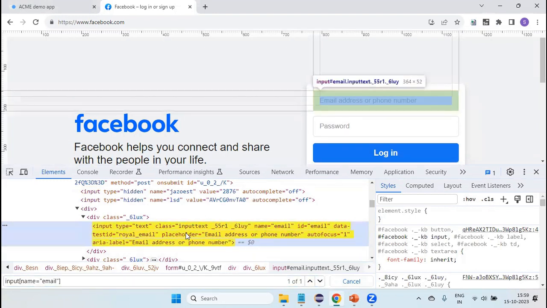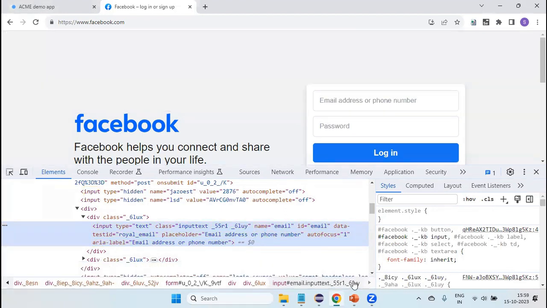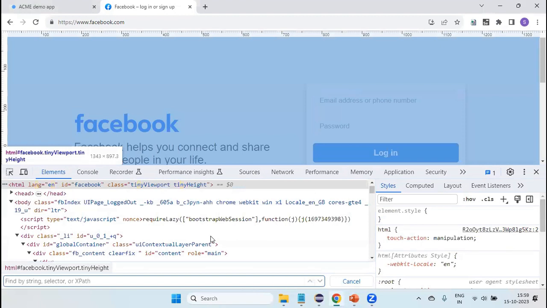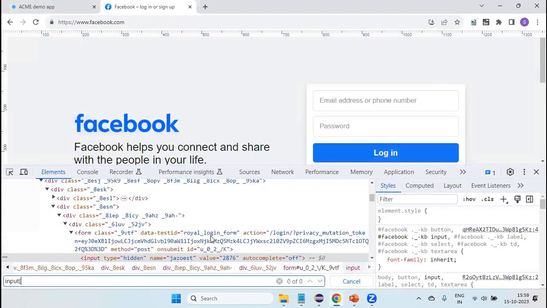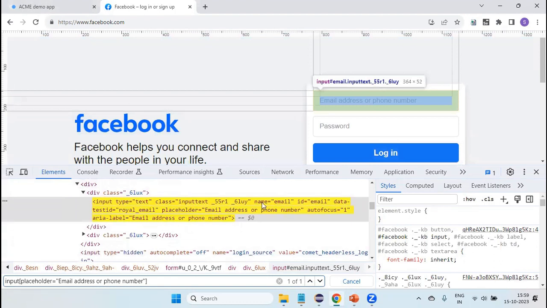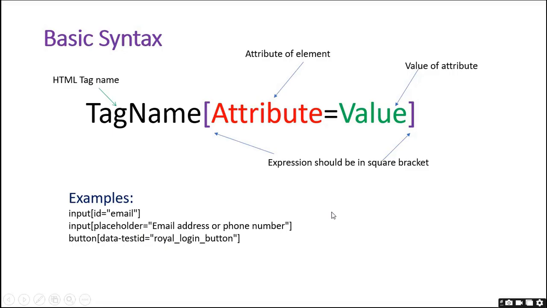We can also use another attribute, like if I want to use the placeholder value. This is the email address or phone number. Let me copy this. Copy, Ctrl F, input, and then put the attribute value. Similarly, we can use other attributes like ID, name, data, which will help us to create a unique locator.